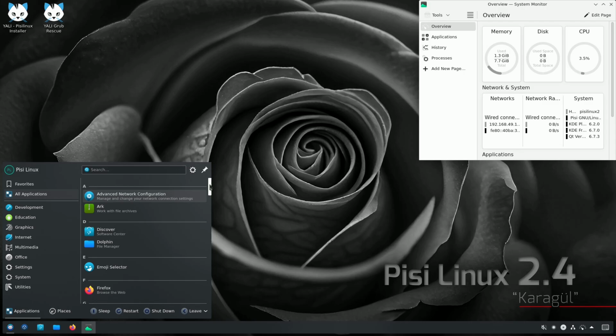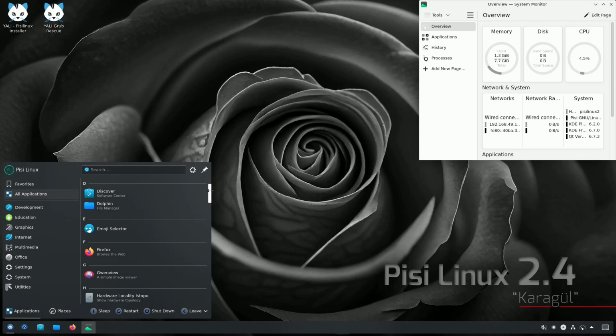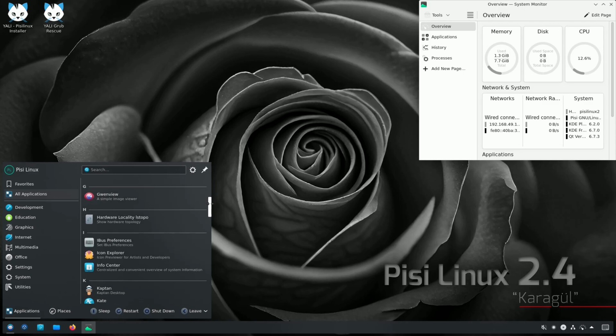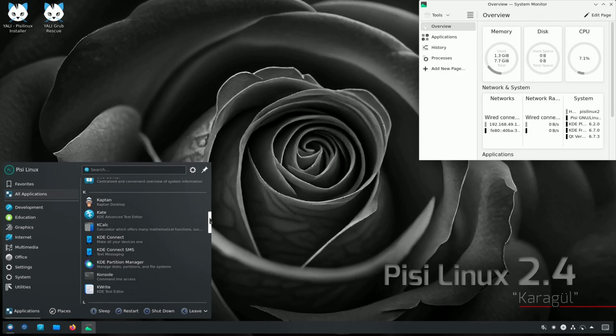So you just get the KDE Plasma desktop environment. You don't get any other desktop environments for this distribution. And also there is another edition which is a minimal edition. So right now I'm using the full edition. There is also a minimal edition. I'm going to show you everything on the official website itself.